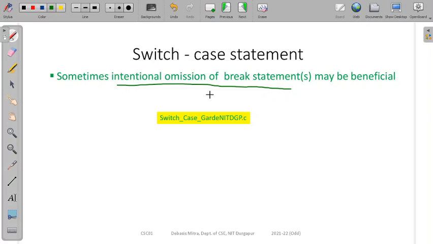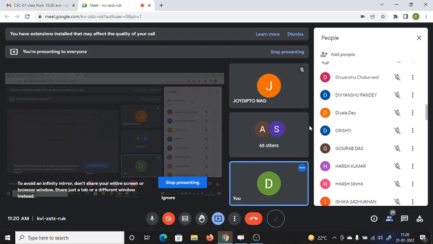This is a very interesting observation. In some cases, it will help you to write your program in a more sophisticated manner. Obviously, you would normally use a break statement at every case label, but sometimes intentional omission of a break statement may help you make your code smaller or look very simple. Let me show these two programs one by one and illustrate that point.